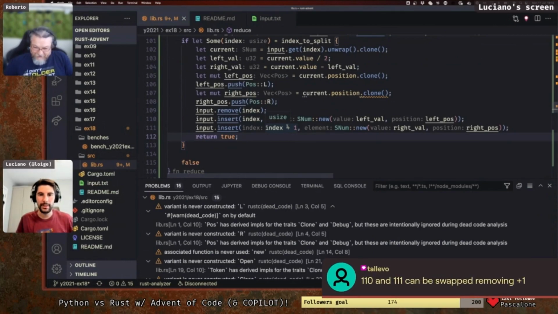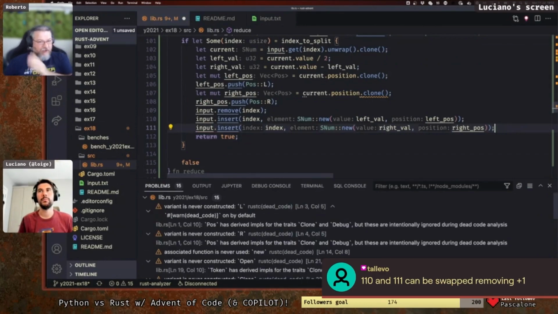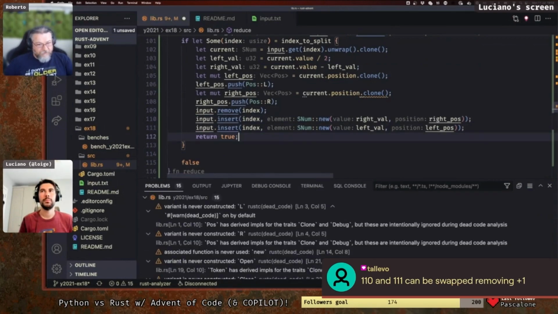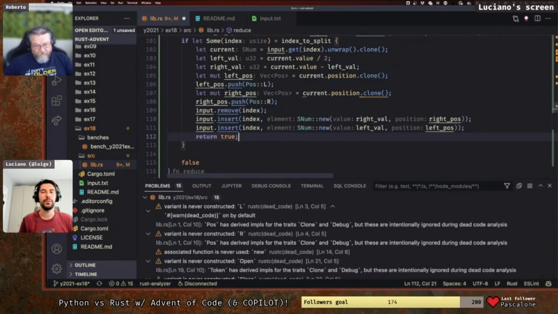So Tommaso is suggesting lines 110 and 111 can be swapped, and then we remove the plus 1. Probably, yeah, it's true, because you add the right one, then you add the left one, and it will shift. I don't know if there is any performance gain, but yes, it's true. Maybe it's doing one less shifting. I'm not sure. No, maybe it's the same. It's probably the same. I would like to write a test for this. Okay, let's remove the clone.